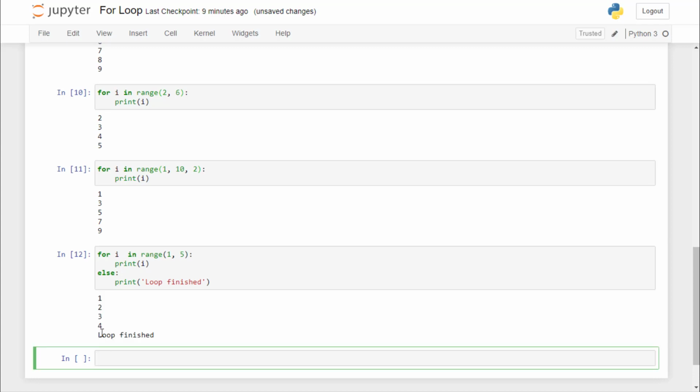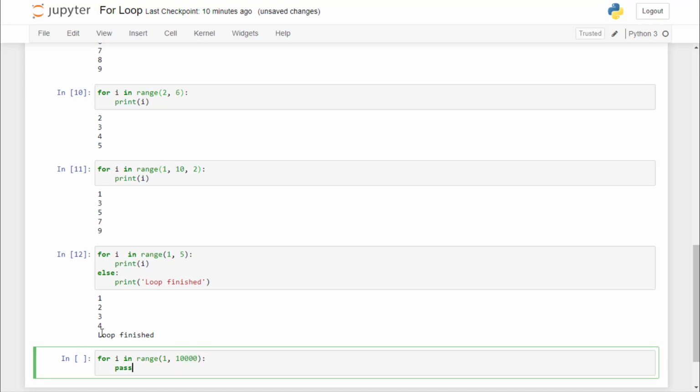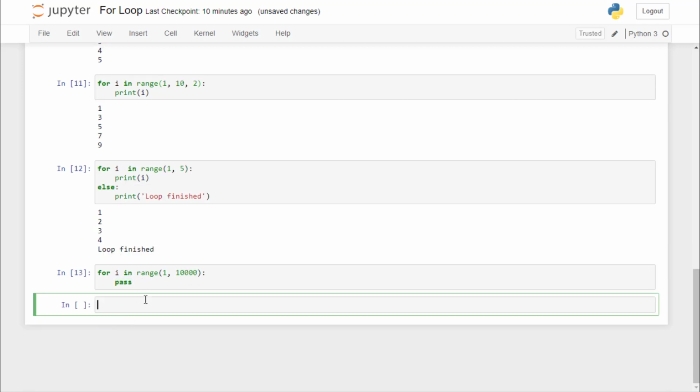A for loop cannot be empty, but if you for some reason have a for loop with no content, just put a pass statement to avoid getting any error. So for example, I will say for i in range of 1 to 10,000, I will do nothing. So you can see that in the output I am getting nothing.